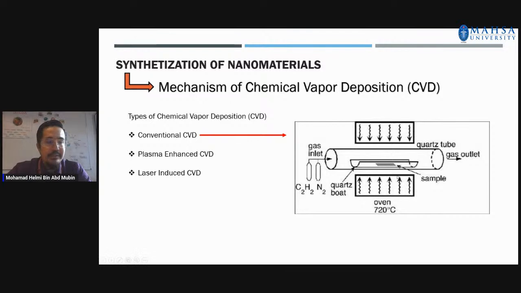And the sample or the target substrate must be put on top of the quartz or any types of boards here. Okay, and this quartz will be heated up. All right, and then the environment will heat all the sample, and it will go to the target sample substrate. Okay, and this is the conventional method where we use high temperature.